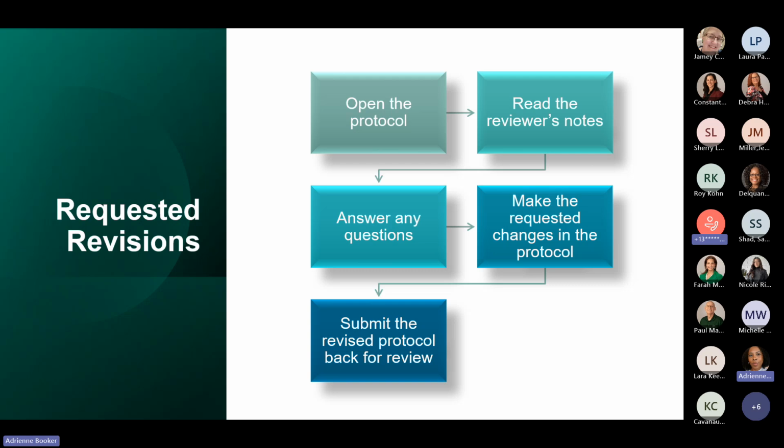If revisions are requested, you will receive instructions via email from the ARC system. Make necessary updates in the protocol and submit it through the eIACUC. Clear communication and timely responses will ensure a smoother review process.